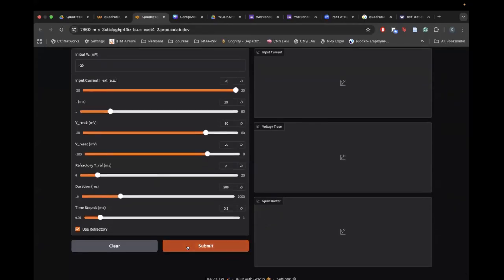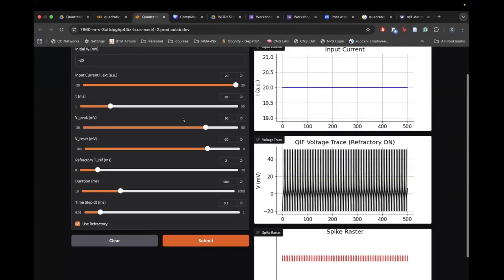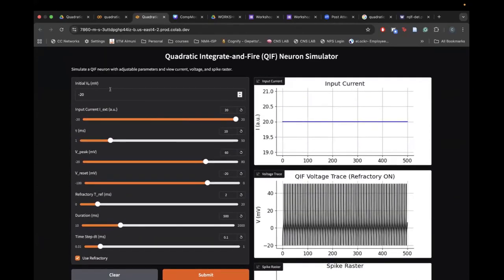Okay. Cool. Once you have the page, you can see these things. Initial voltage, you don't really have to change or play around with it. You have an input current which you can change. Tau, let it be at its point. We are only going to change two things in this: the input current and the V reset value. We are going to change them and see how the performance changes.